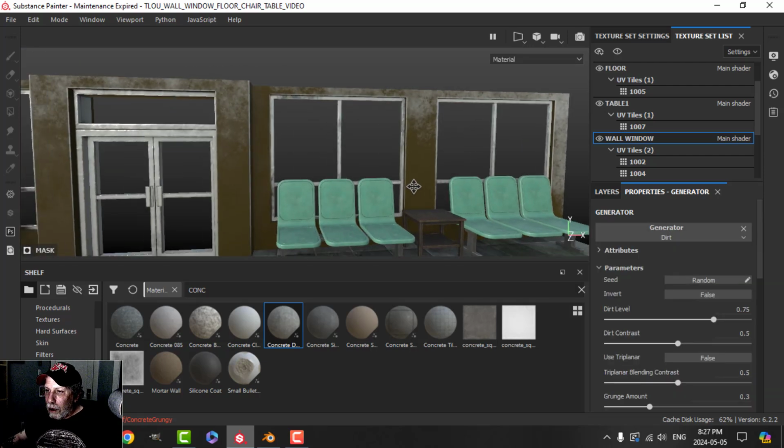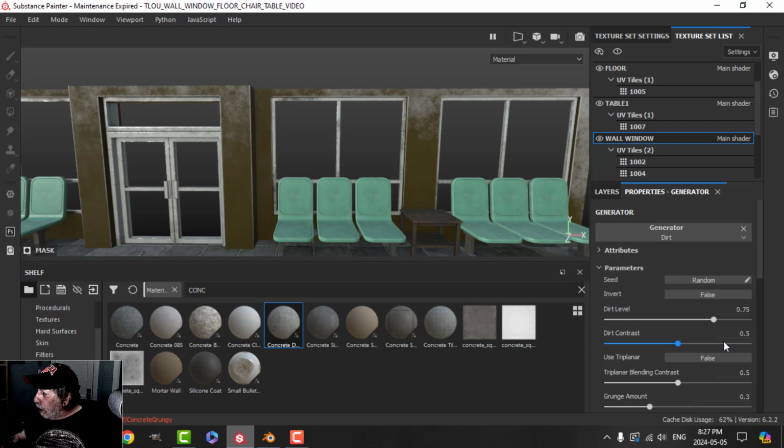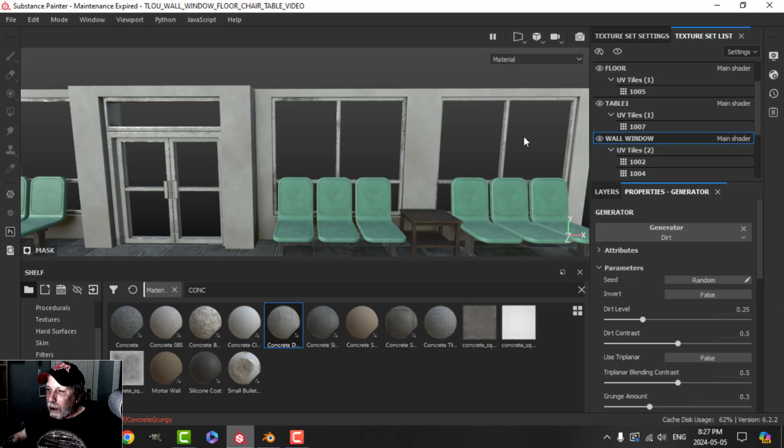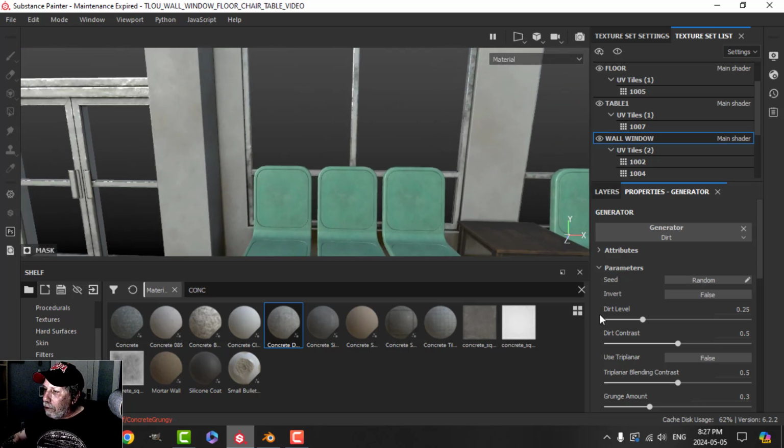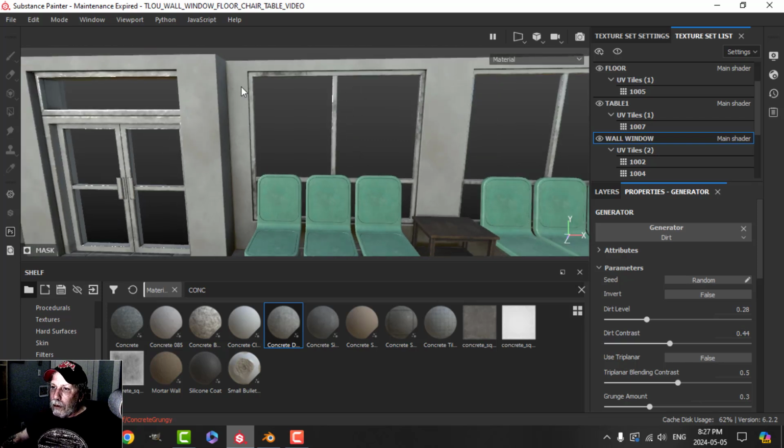All right, so it's gone pretty crazy here. Okay, let's lower this to 0.25. And already that's gone back quite a bit. Let's just see. You can see it in the corner there. All right, so I just want a little bit, maybe 0.28. And the contrast will go for 0.44. Okay, so it's in the crevices in there.